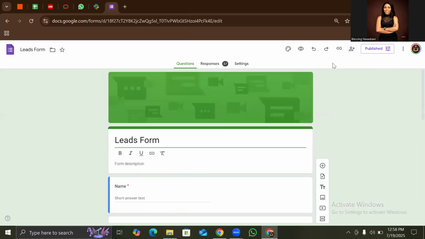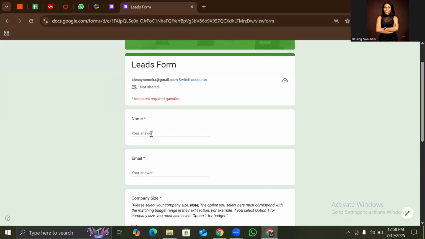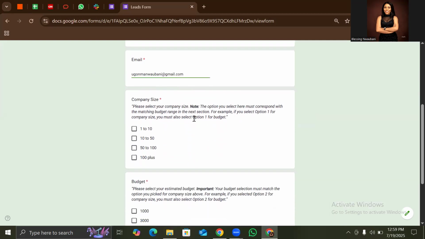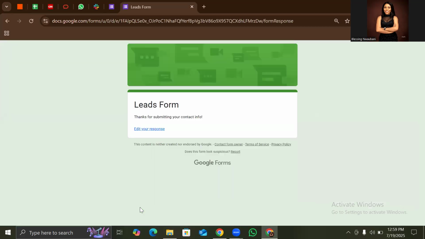This is the form. I'm going to copy the link of the form. Now let's paste it here and see what happens. Now I'm going to fill this form. Let me put the name. I'm going to put the email. Remember, our email has to be correct, else it's not going to pass through the filter. This here is the email. Now let's do the company size 100 plus, and let's choose the budget size 10,000. Let's submit and see what happens.